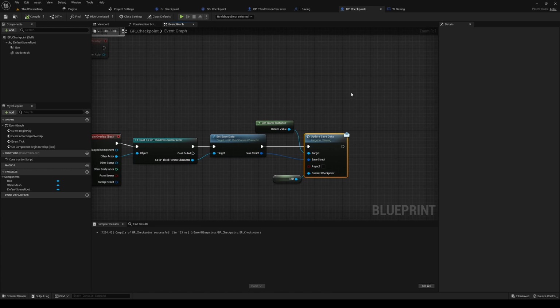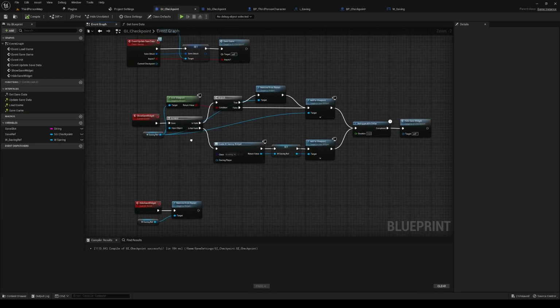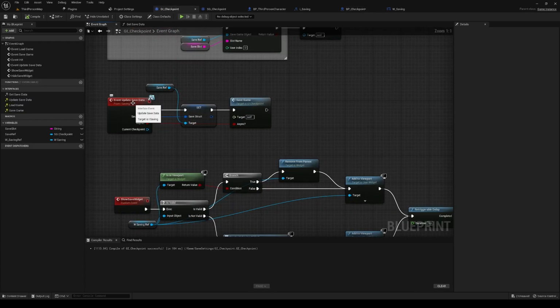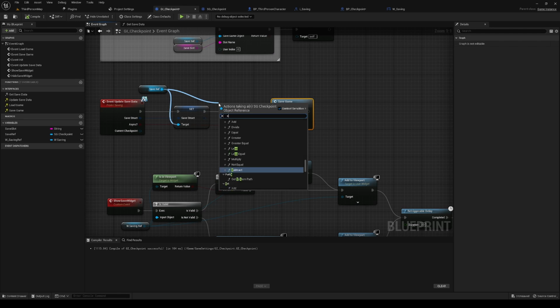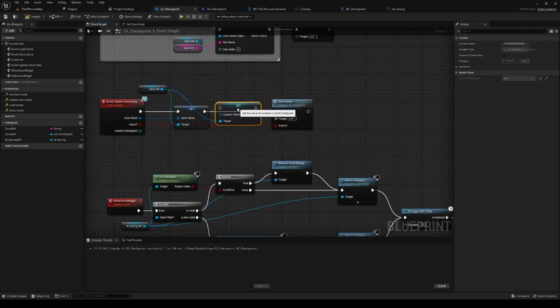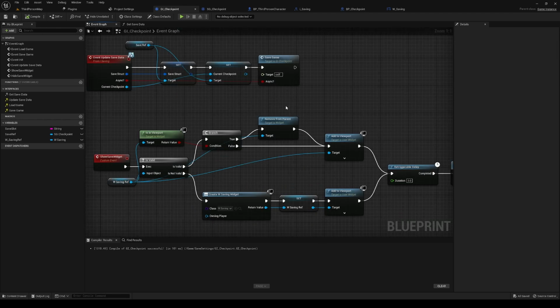To send over what checkpoint is the current one, we just need to type self, a reference to self, because this is our checkpoint. And this will send over itself as a reference to the game instance to save it as the current checkpoint. So in our game instance, when we do update save data, we need to update not only the save struct, but also the current checkpoint that's in our save game object. So drag off of this, set current checkpoint. Make sure you connect these pins and then connect this one to here. And that will save our current checkpoint into memory.